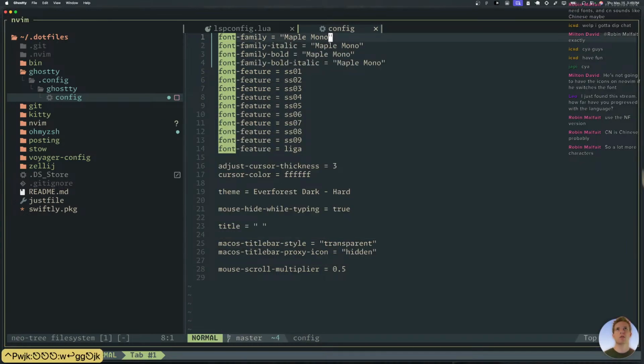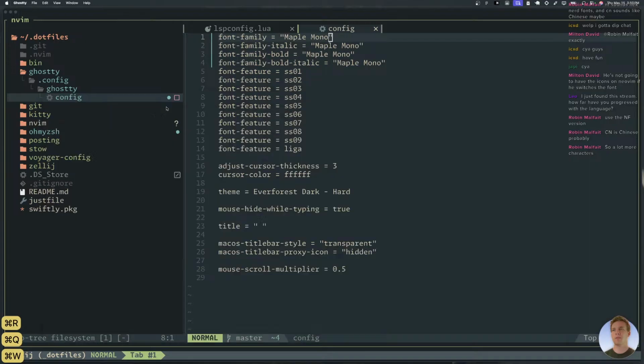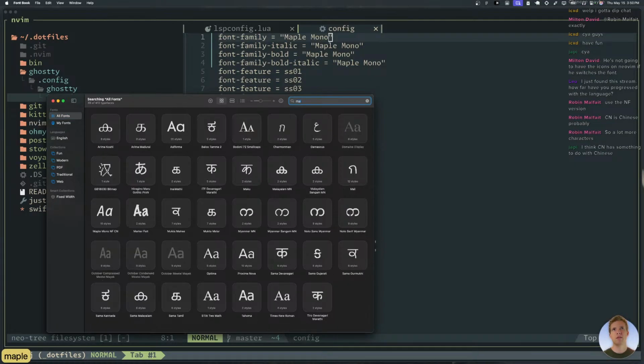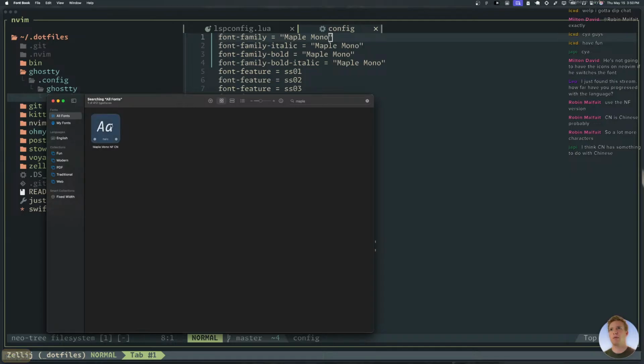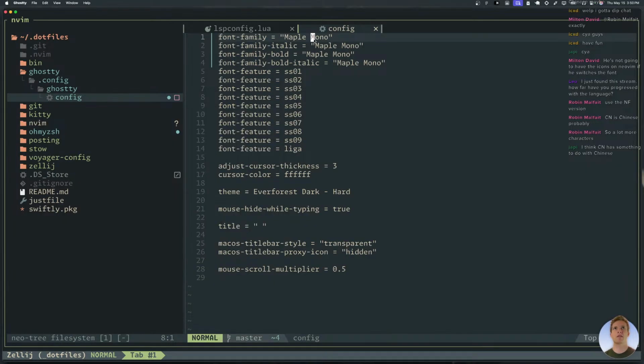Successfully installed. Cool. So now if I go to my font book, is it in here? All fonts. Font book. CN has something to do with Chinese. Oh, I didn't really need that then, but it's okay. Search for, what is it, maple? Maple. So now it's called Maple Mono NF CN.